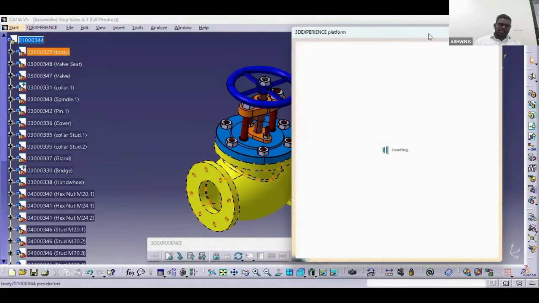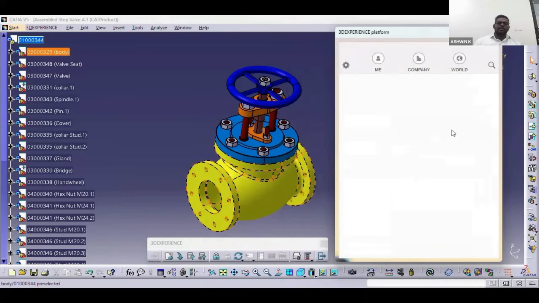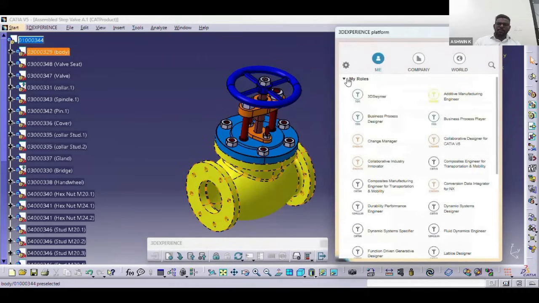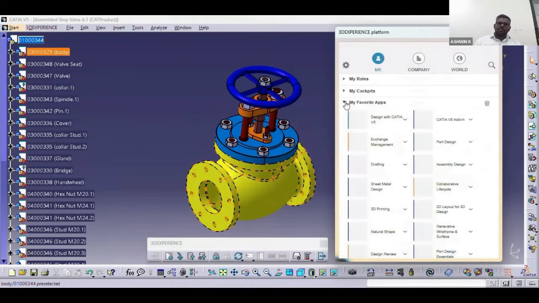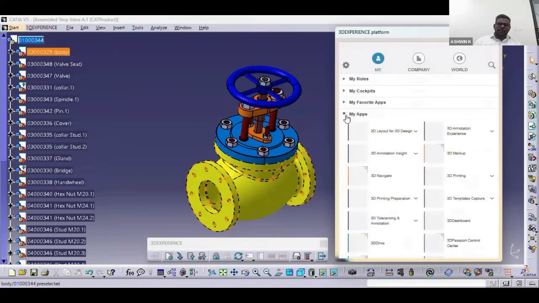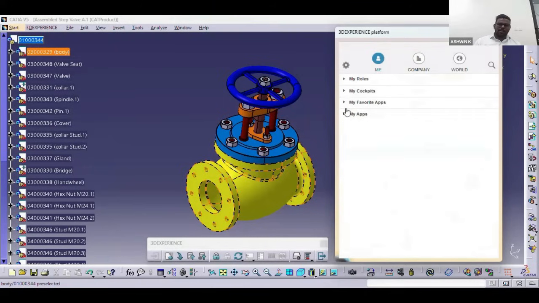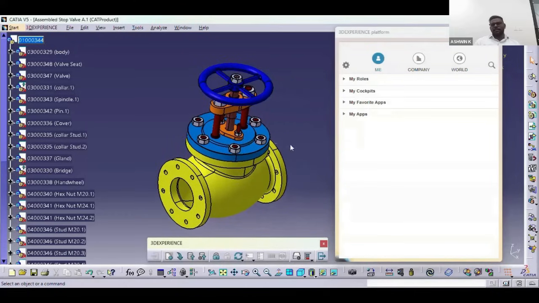Here, as I mentioned earlier, you can see the different applications or the different roles which are assigned to me or available for me. As you can see on the screen, I have many roles, and I can see my favorite apps or my apps which are available for me. So now we are connected and we can access the 3D Experience platform directly in the CATIA interface.